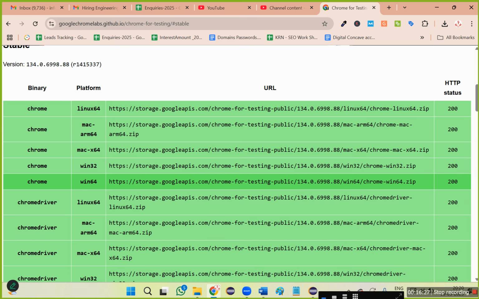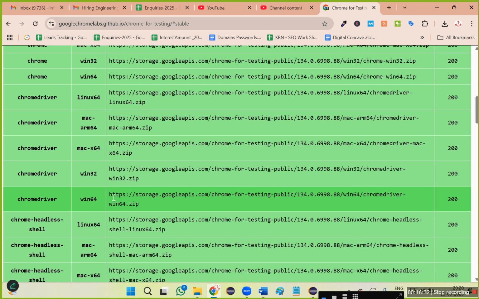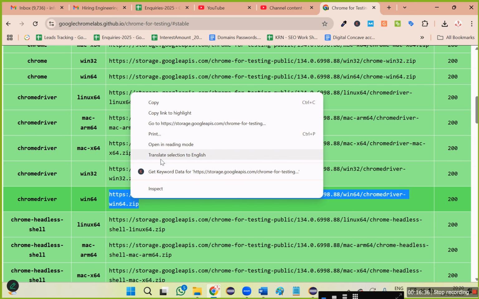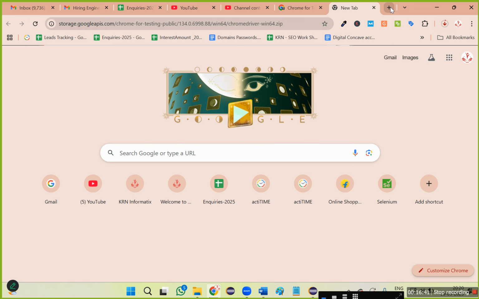Okay, this Chrome driver, Windows 64-bit. I have to go with this Windows 64. Copy this and paste it and enter, so that it will download. Yes, it has downloaded.